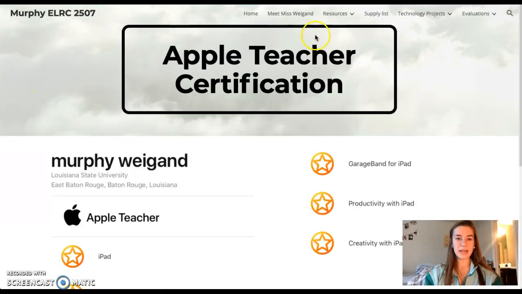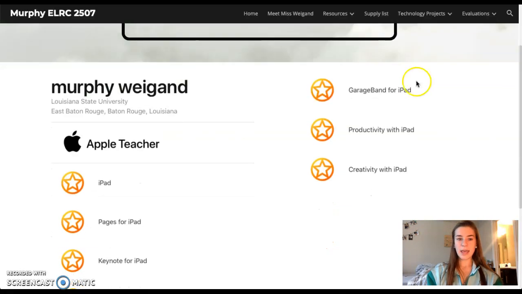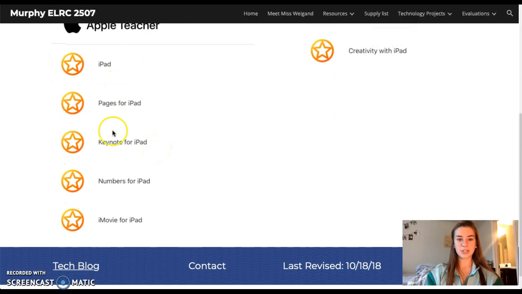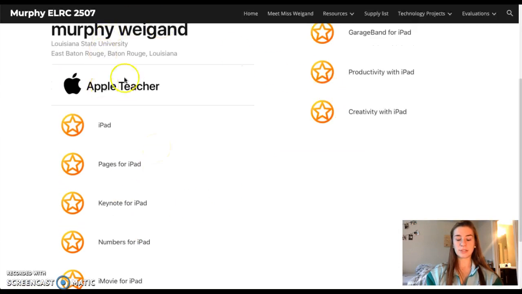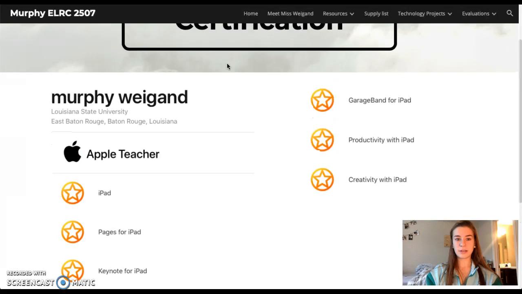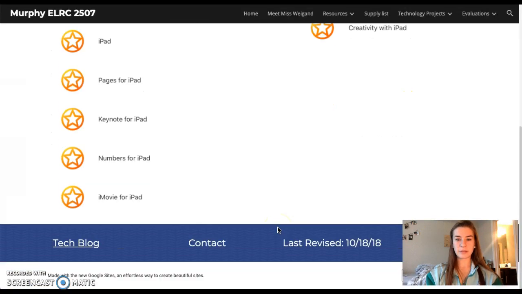The last tab that I have is evaluations, and under evaluations is my Apple Teacher certification. And this just shows all the badges that I have earned to become a certified Apple teacher. So these are all of them right there that I have earned.